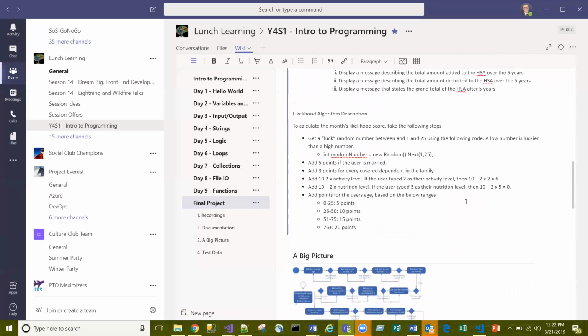Okay, let's talk about likelihood. The likelihood algorithm needs to run for every month. Once we have a likelihood score, we know if the event is going to apply to us or not. This is how you need to calculate likelihood. The very first thing is you generate a random number, and this is their luck score. I've given you the code to generate a random number between 1 and 25. This is the base score for their likelihood. If it's low, likelihood is low. If it's high, likelihood is high. And it's just a random number.